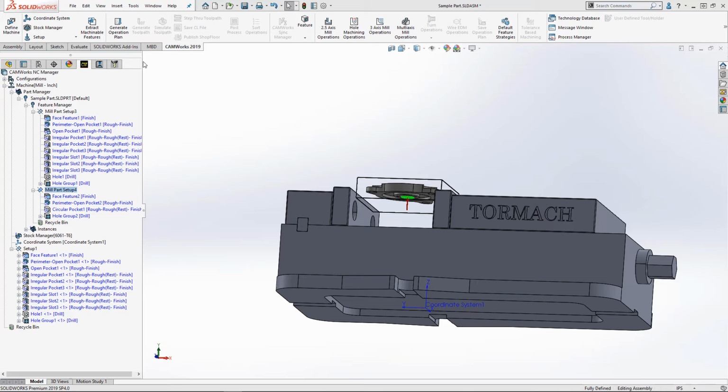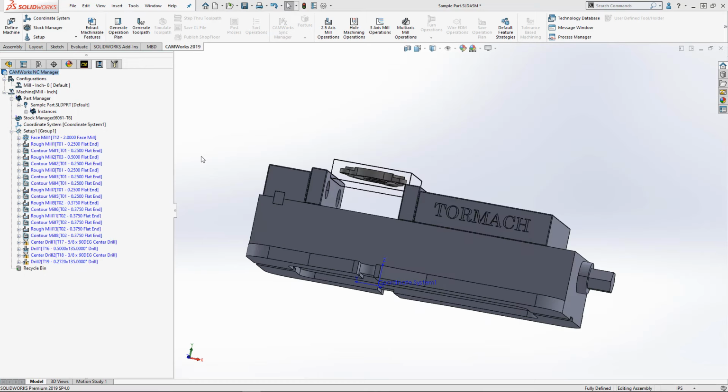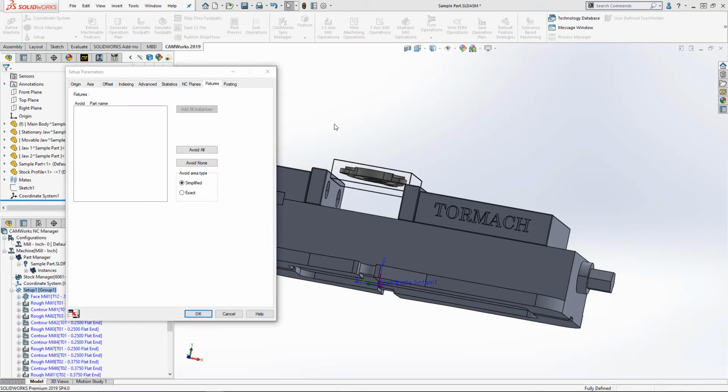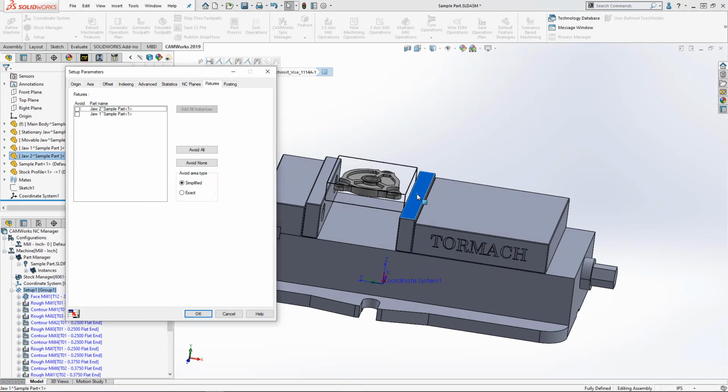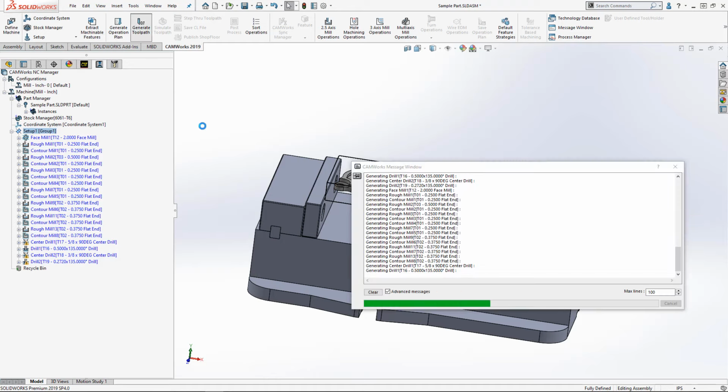Now I'll generate the operation plan, and before I generate the toolpaths, I'm going to declare my vise as an avoid feature by editing the setup, and from the fixtures tab I'm going to select the jaws in this case and select avoid. And now I'll go ahead and generate my toolpaths.